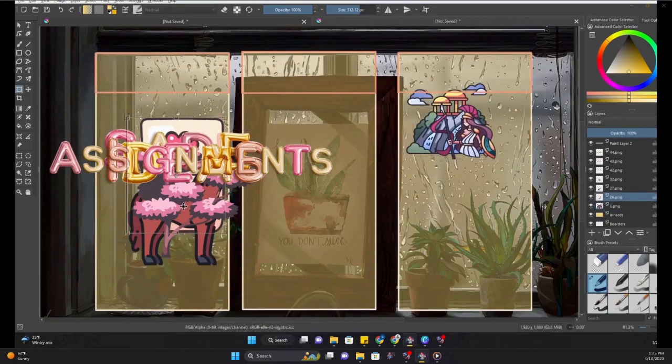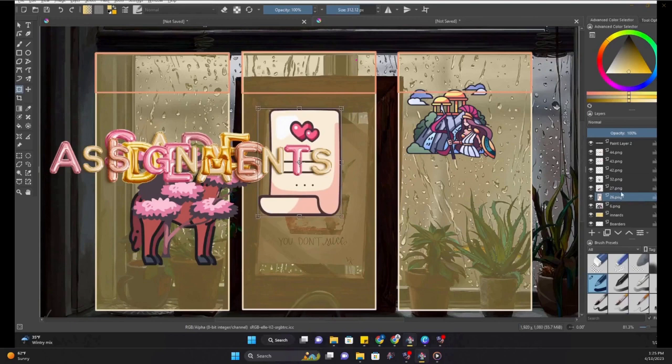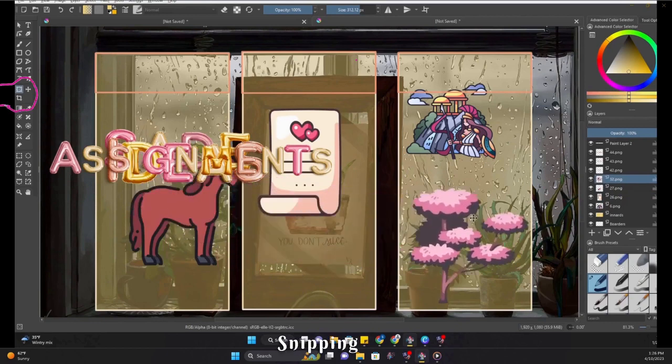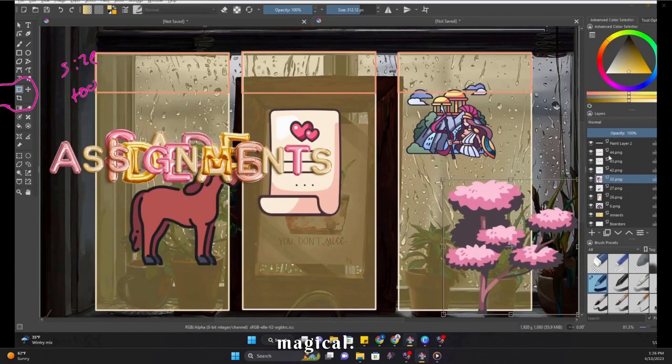I have some tips and tools for getting an image off of the internet without wanting to use Krita that you can do, and it's using your snipping tool. I didn't imagine that the snipping tool could be so magical as it is, but it's pretty magical. So I'll show you a tip for that real quick.